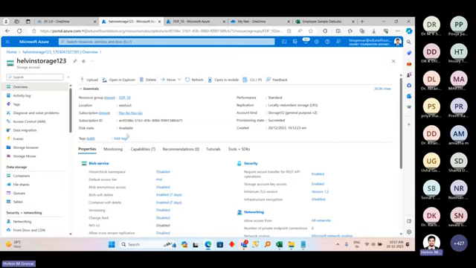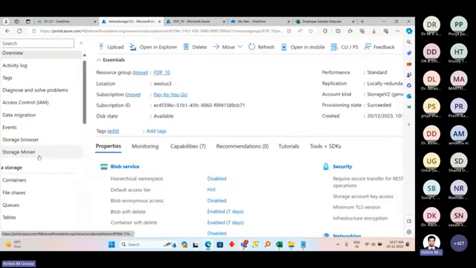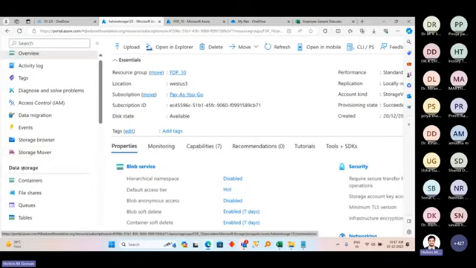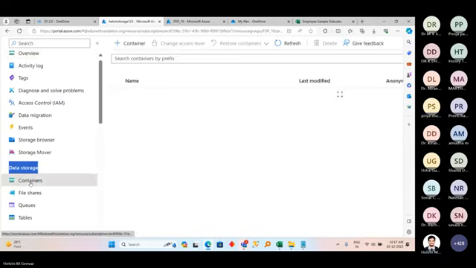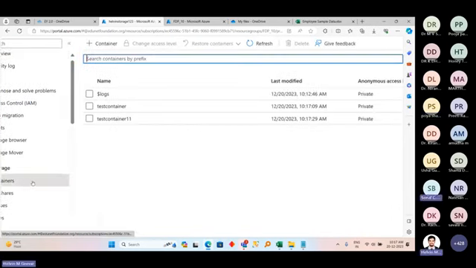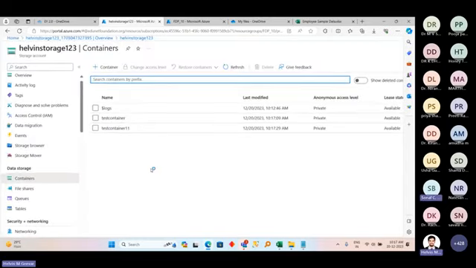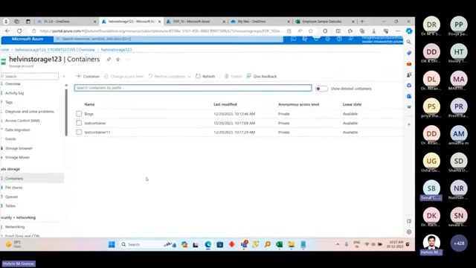If everything is fine, go to the left side pane, the left side toolbar. Under the heading data storage, go to containers. Okay, somebody else has created a container in my account, I think. Do it in your own storage account. Don't use my account. Create your own storage account and do it there.